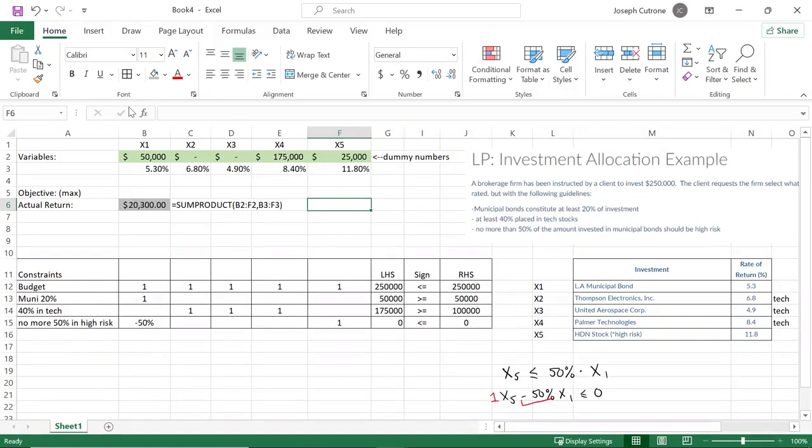This says that I should invest $50,000 into X1, which is the LA Muni Bond. So remember the constraint said that I had to do that. X2 and X3, nothing. I like this when it tells you to come back with nothing. It's a little challenging as a consultant to tell someone not to do something. So here it is. It says don't invest anything in X2 or X3, the Thomson Electronics or the United Aerospace. And then take most of your money, put it in X4, the Palmer Tech, which is nice. And then X5, $25,000 goes into the high risk.